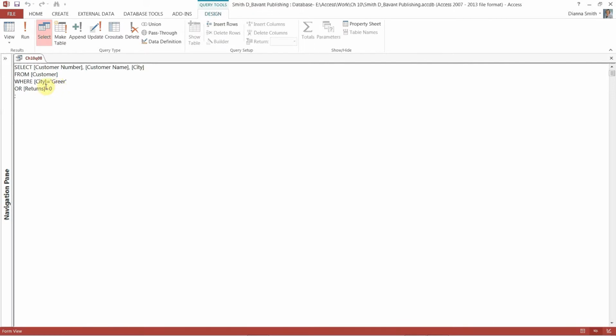Now this time we're going to change this. It's going to say where not. So we want it from city that is not Greer. Where the city is not Greer. So any city that is not Greer. So instead of just where, it is where not city equals Greer. And there is nothing in there about an or statement, so we'll take that out. And then we have our semicolon.